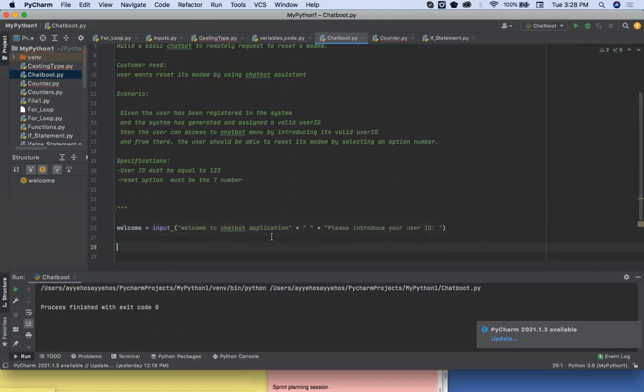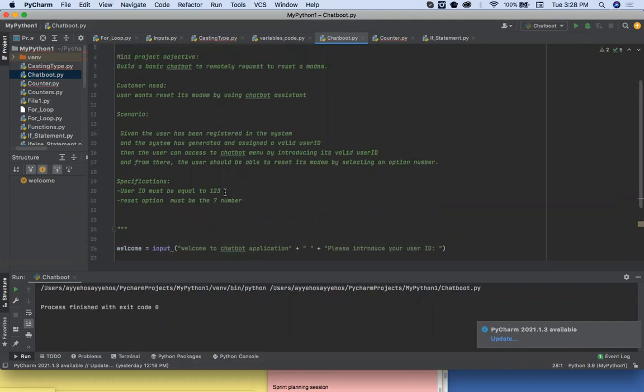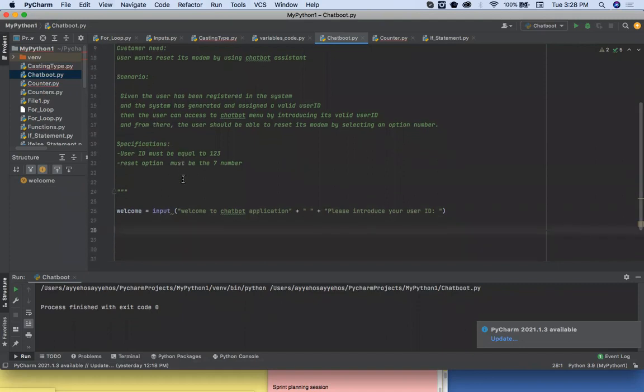And we are requesting this because, as we could remember from the scenario and the specifications, we need to apply the first validation related to the user ID. Means if the user doesn't introduce the approved ID, which is 123, then the user should not be able to continue interacting with the chatbot. However, if the user introduces the number 123, which is the valid user ID, in that case, the user could continue with the chatbot interaction and request the reset option.